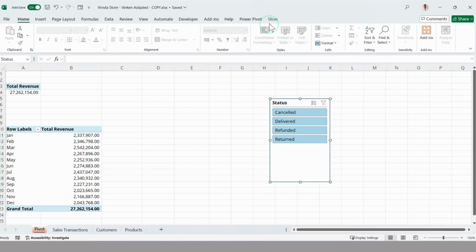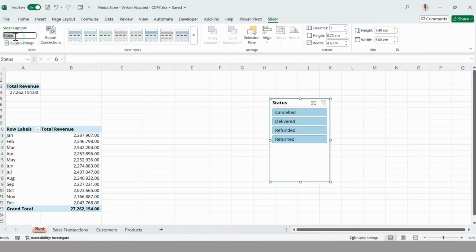Before that, as usual, I'll rename my slicer as well. So this is called status. I'll do SL underscore status. Okay, one second.